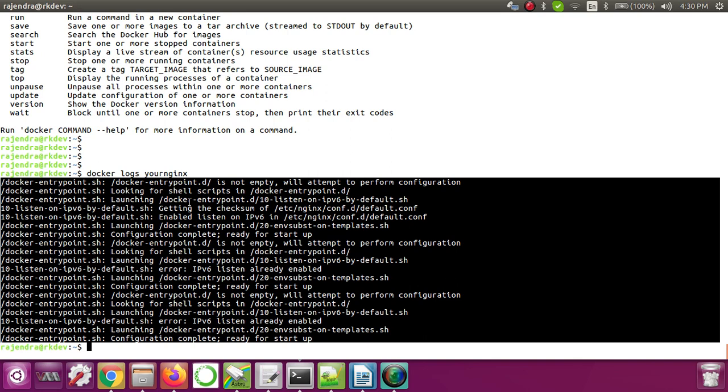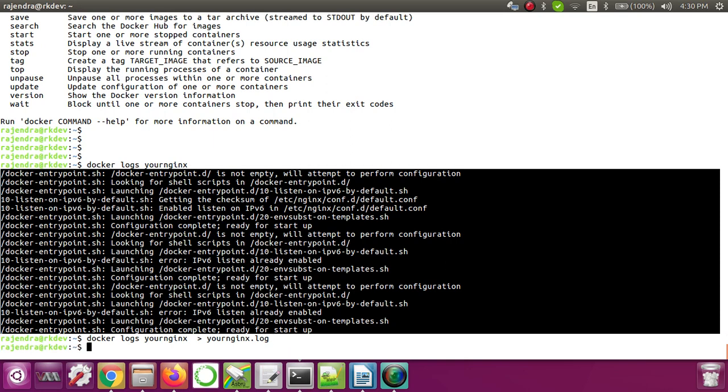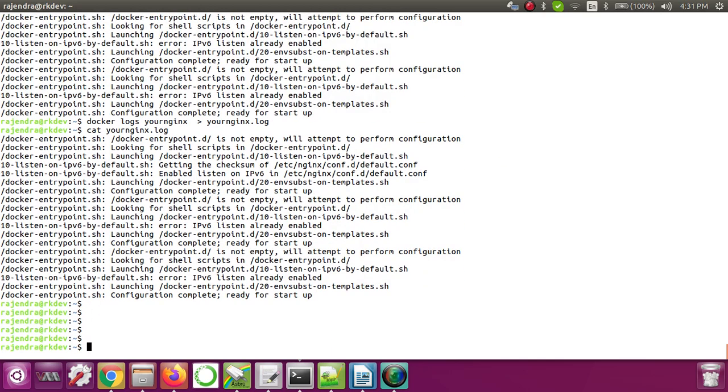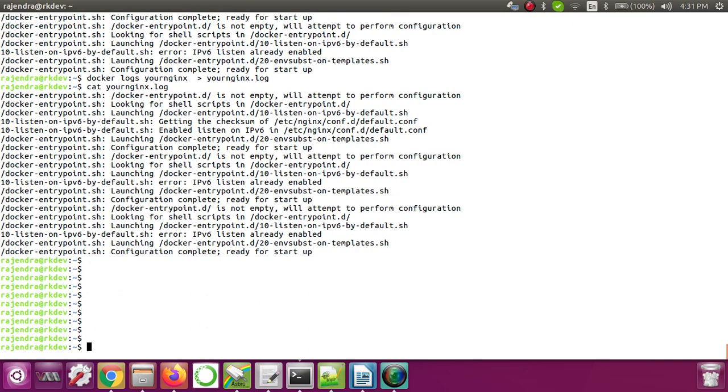So we are just printing it. If you want to store that into any file, in that case you can just use the redirection operator and you can save that log, okay. You can put any name, like your nginx.log, and that logs will be stored, okay. If you do cat your nginx.log, you can see that logs are there, okay. So this is how we can get the logs.